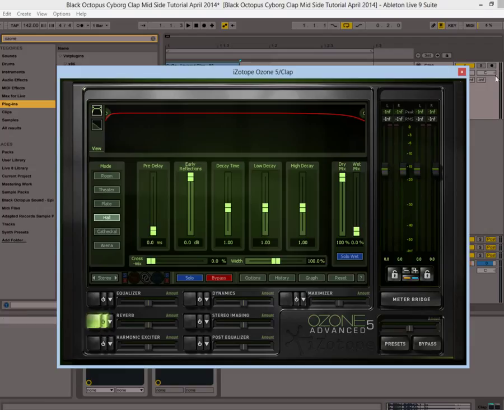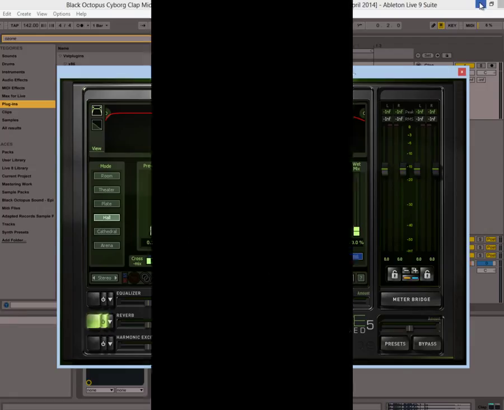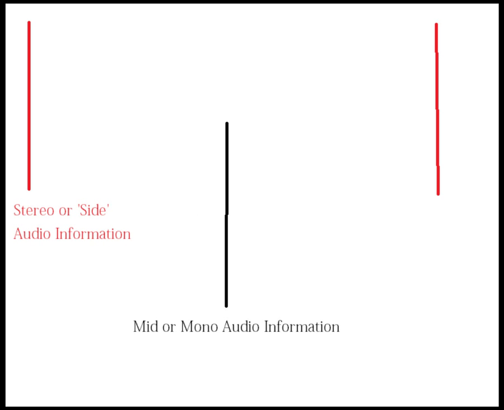So mid-side processing, simply stated, is a way of working with mono and stereo information independently. So let's just take a quick look at this diagram. The mid is just the mono audio information, and the stereo, or the sides, is just the stereo information. So essentially what we're going to be doing is altering the mono information independently and the stereo information independently. So let's see what that looks like inside the software itself.